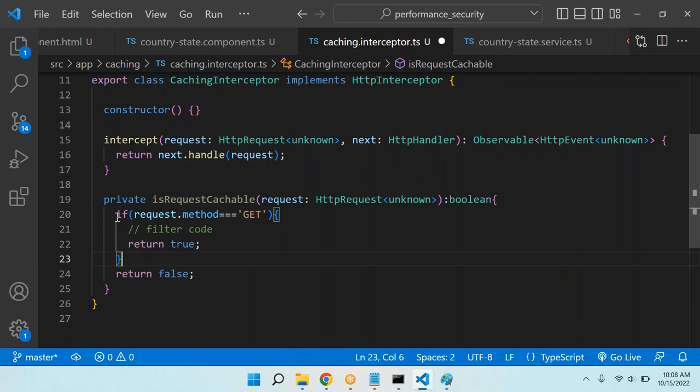If the request is not GET, it should not be cacheable. Now here you can write your own filter code, guys. I left it to you to implement. You can write your own code here, but simply return true here.